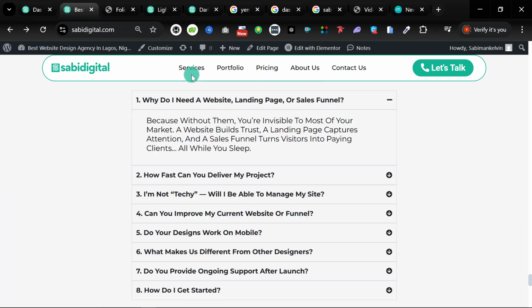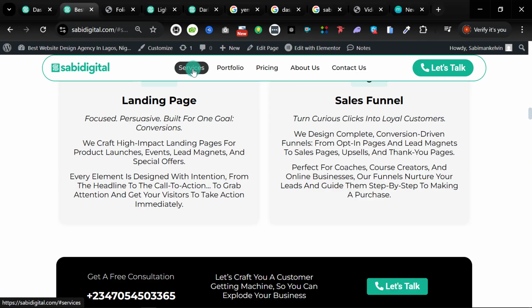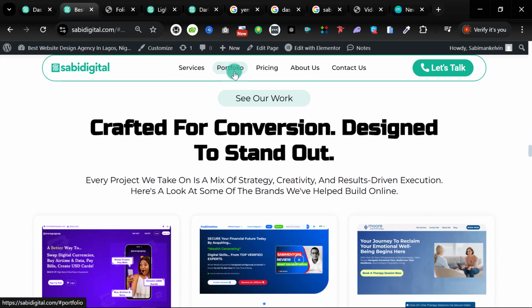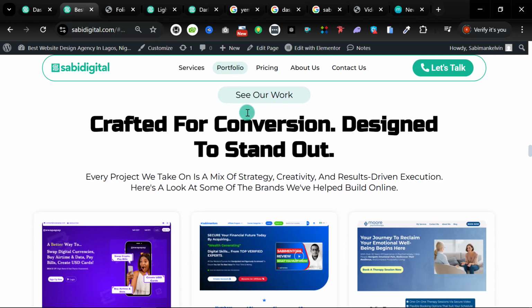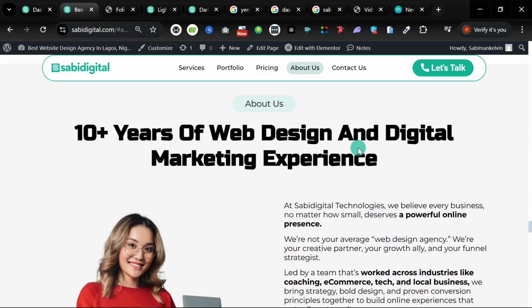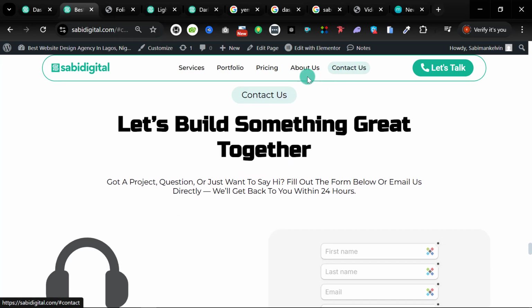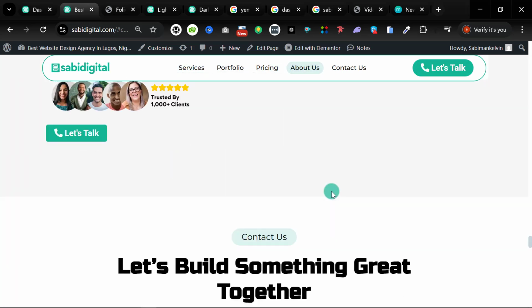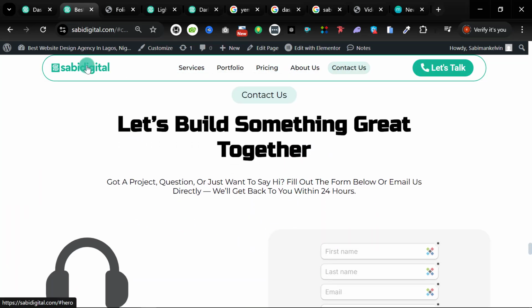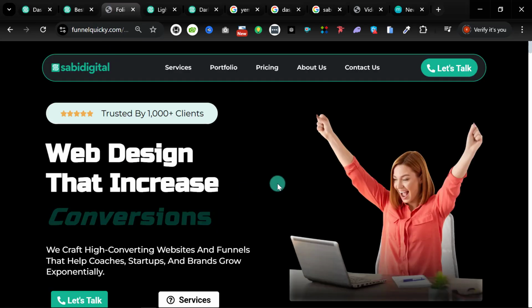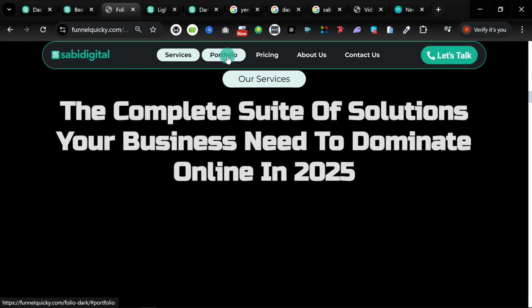If you click any of these links now, it takes you to that particular section. It does not take you away from the page. This makes it highly converting. Pricing, about us, contact us, services. Click the button now, it goes back to contact us. Click here, it takes you back to the Hero section. Same thing applies for this one.